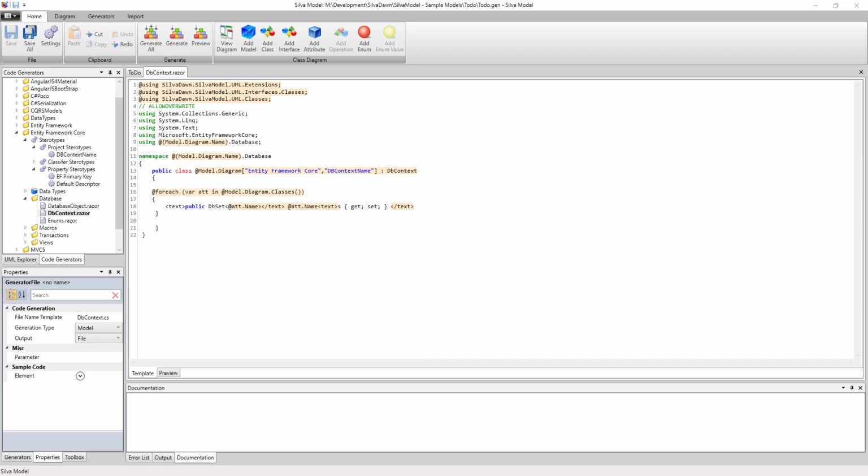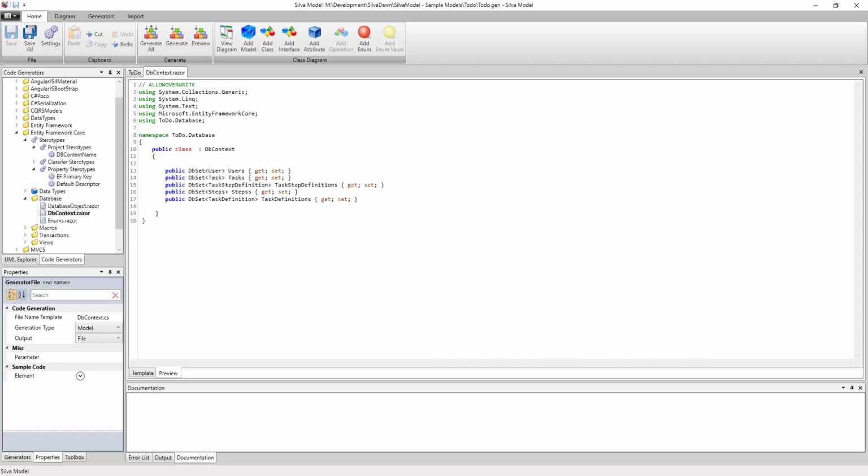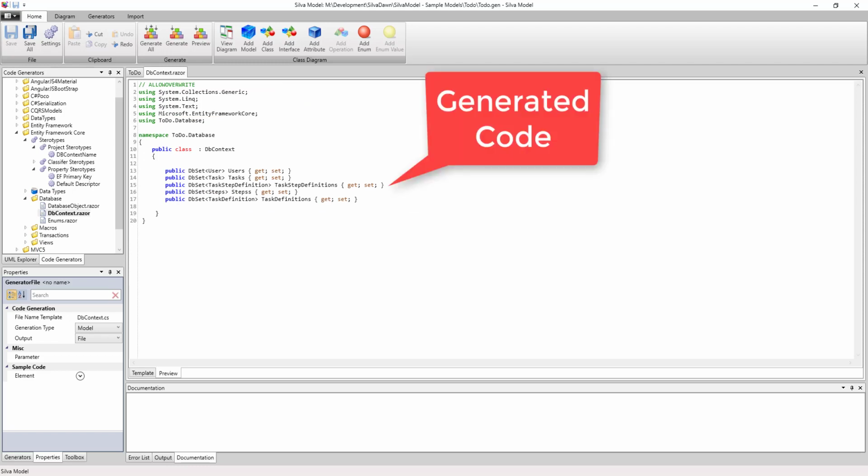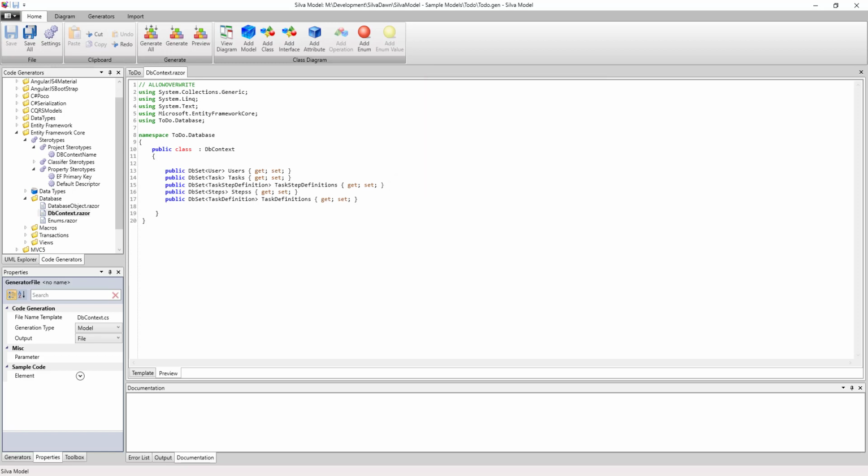The Razor editor also comes with a preview tab so that you can quickly see what code will be produced during the code generation phase. This allows you to quickly debug and create your code generation templates.